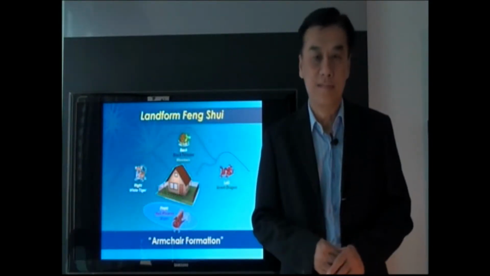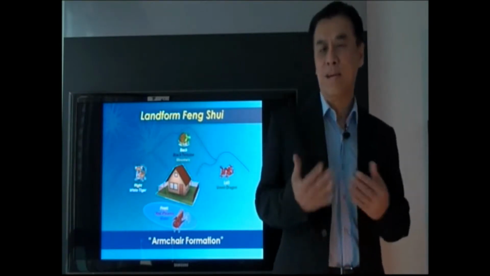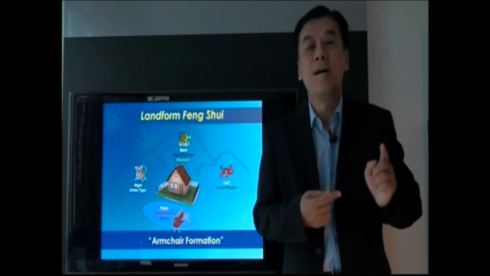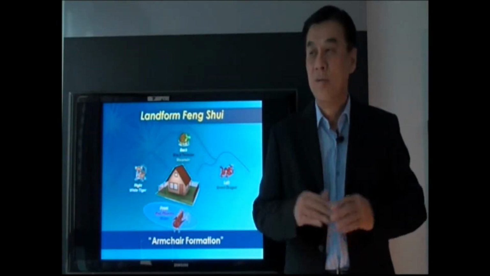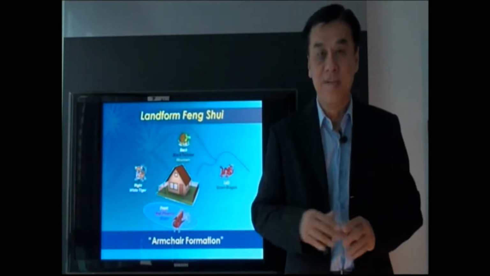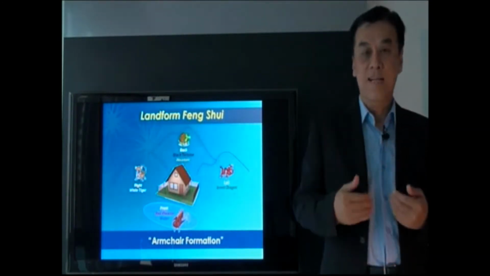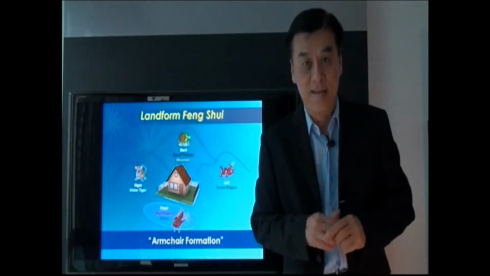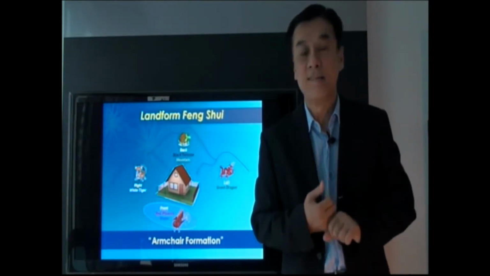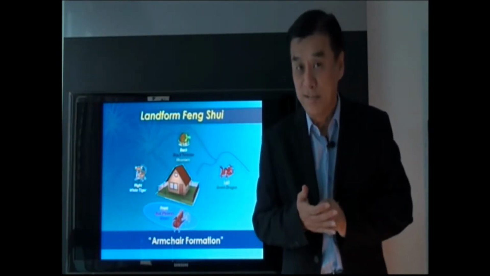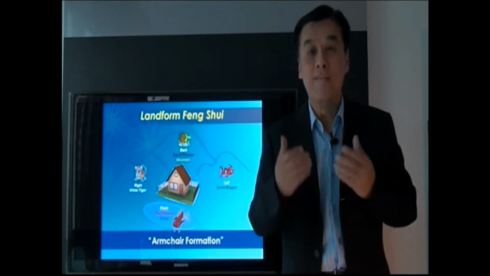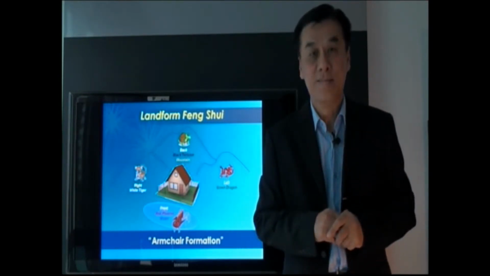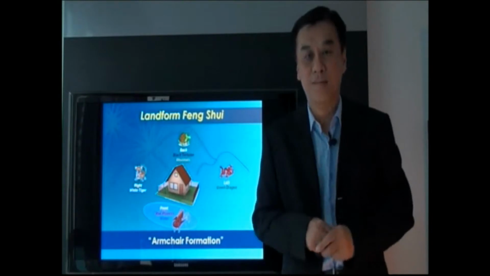The external environment. On your arrival, do not be too excited to go into the house. First of all, walk around the perimeter of the house, look at the landform, especially the back of the house, the front, the left, and the right. What sort of building structures are there? Is there any threatening sha chi? All this should be recorded. Better still, if you have a camera, take some pictures of the area of concern which you think may influence the feng shui of the house.